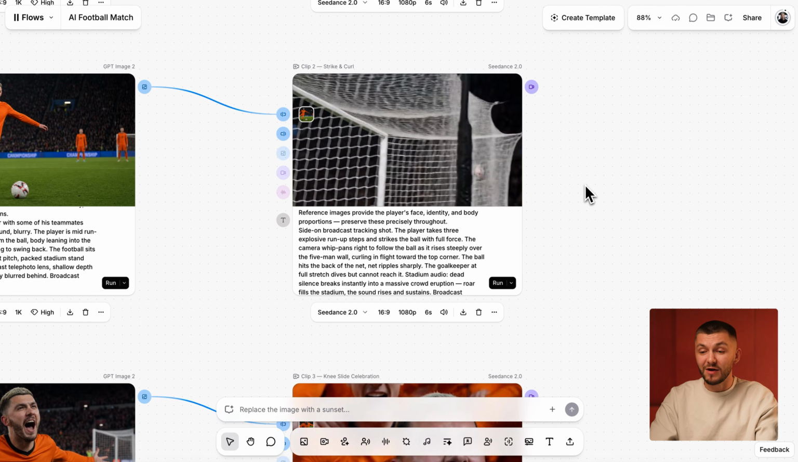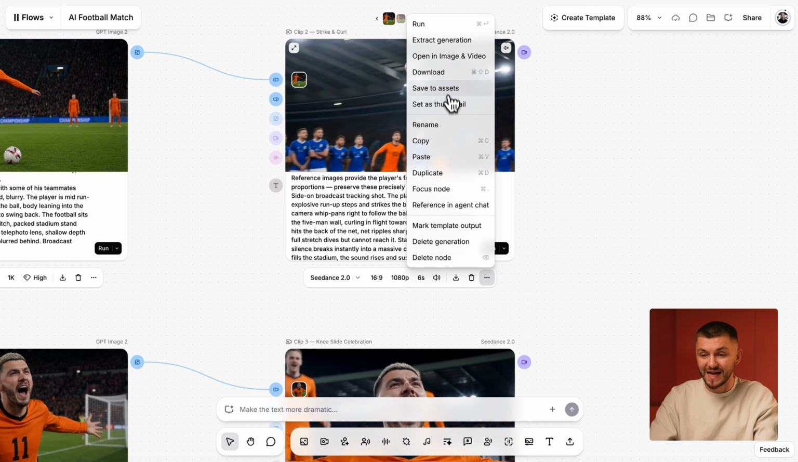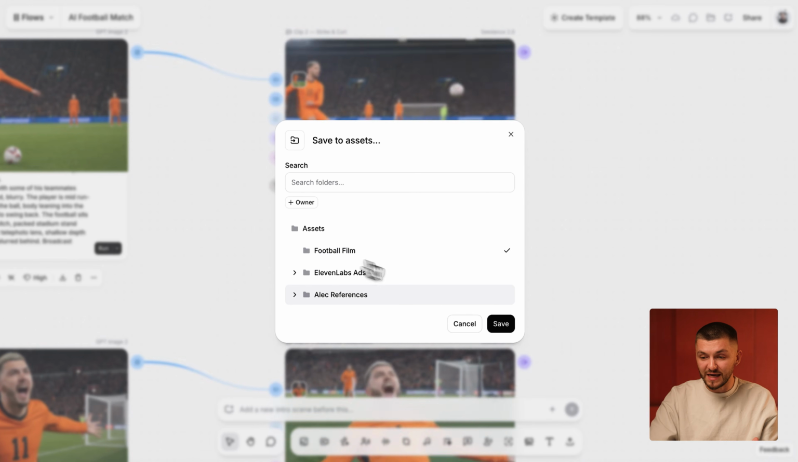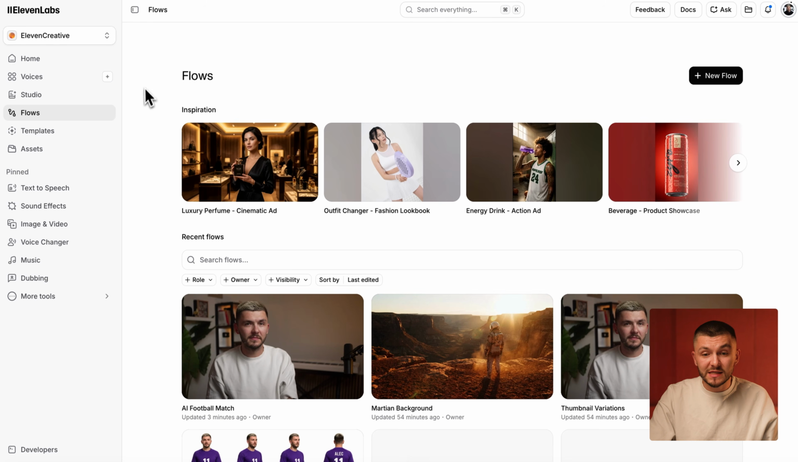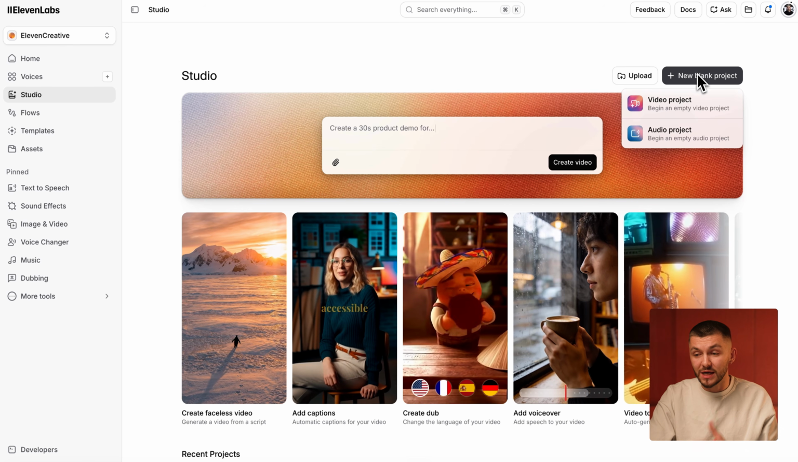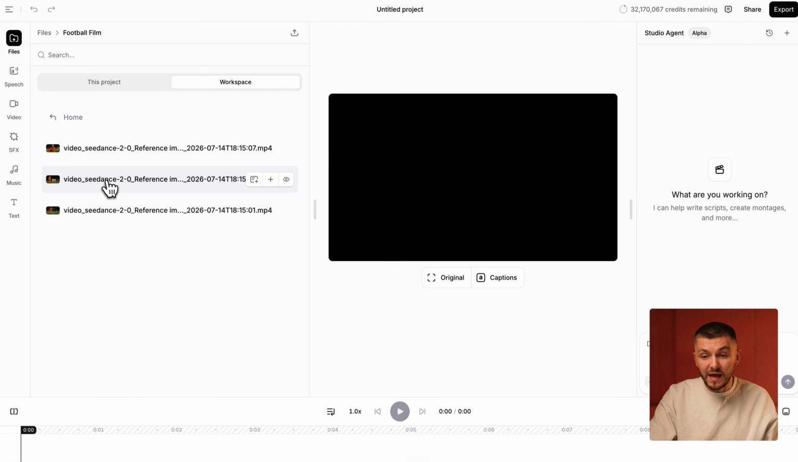And so what I'm going to do now for each of the generations is click the three dots and click on Save to Assets. Here I'm going to save it to a folder called Football Film and click Save. And I'm going to do the same thing with each of the generations. The reason I'm doing this is because now if I go back into Studio and I create a new blank project, a video project, here in my files, I can then open up Football Film and I can add all of the generations to the timeline.